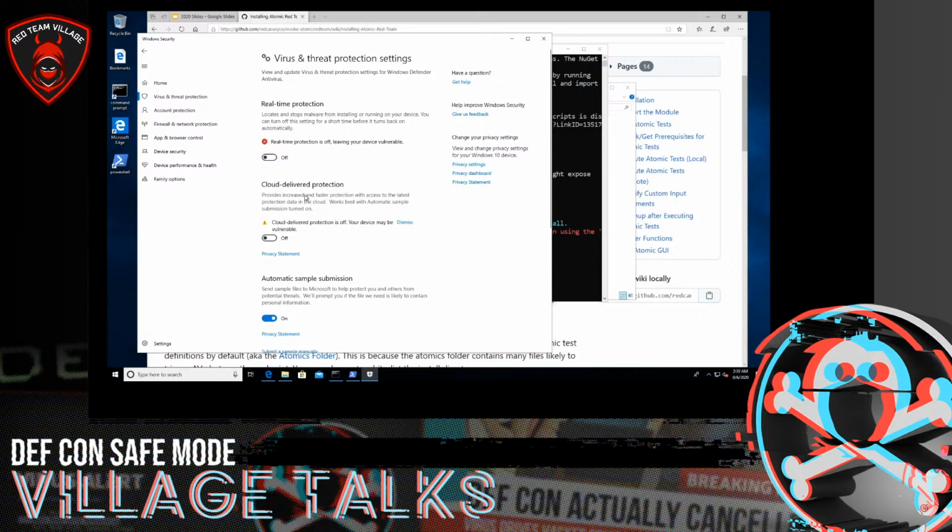So I'm going to turn off these two things. I guess this cloud delivered protection doesn't matter too much, but I definitely want to turn off the real-time protection. There are other ways you can do it. You can turn it off in PowerShell, or you can whitelist these folders. I'm just going to turn it off and we'll call it good at that.